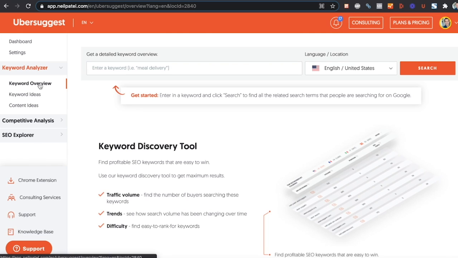Now, I want you to think about a keyword that you really want to rank for and make sure that it's related specifically to your business, the services you offer, or the products you sell. So in this case, I'm going to type in marketing.